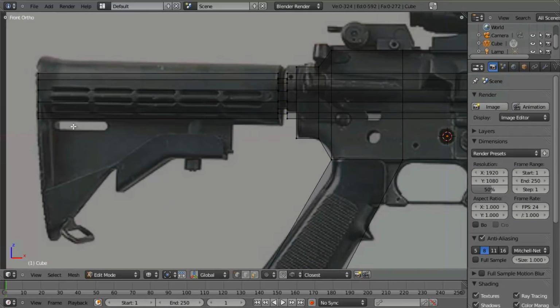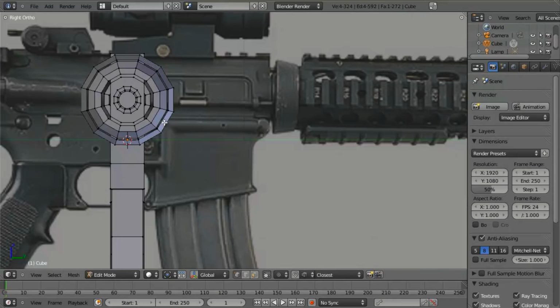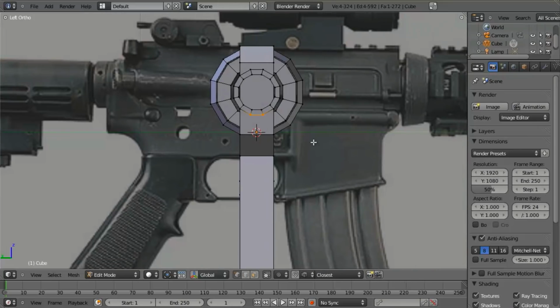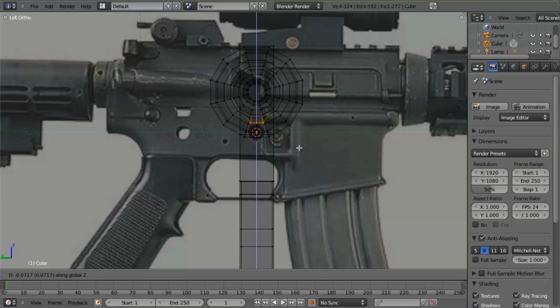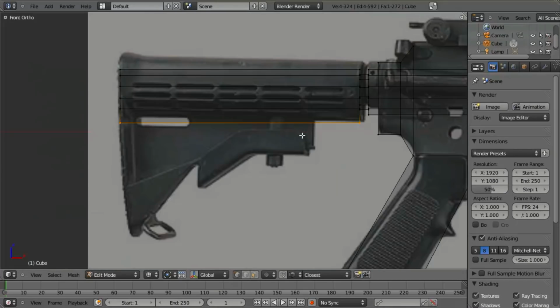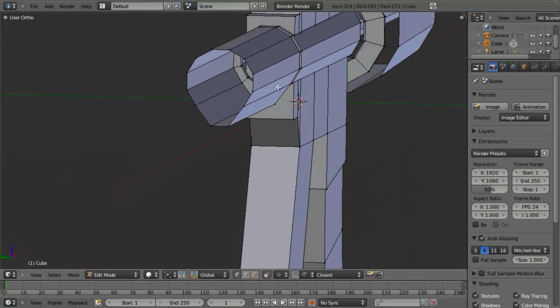Okay, and then what we're going to do is just grab this bottom portion of the stock right here. We can switch into right view by hitting Control-3, and then we're just going to pull it down about like this. And that lines up pretty much perfectly, and we get this nice angle like this.